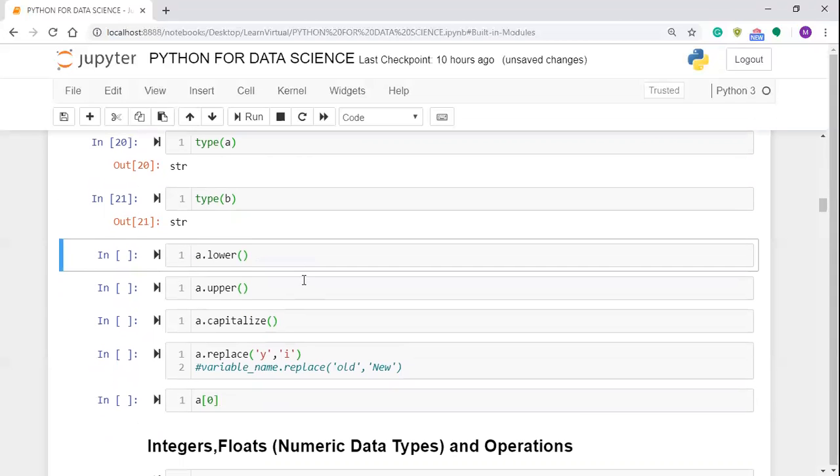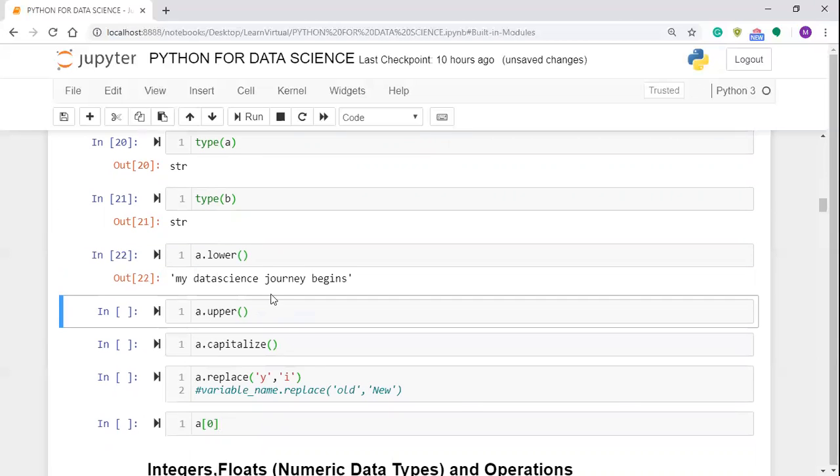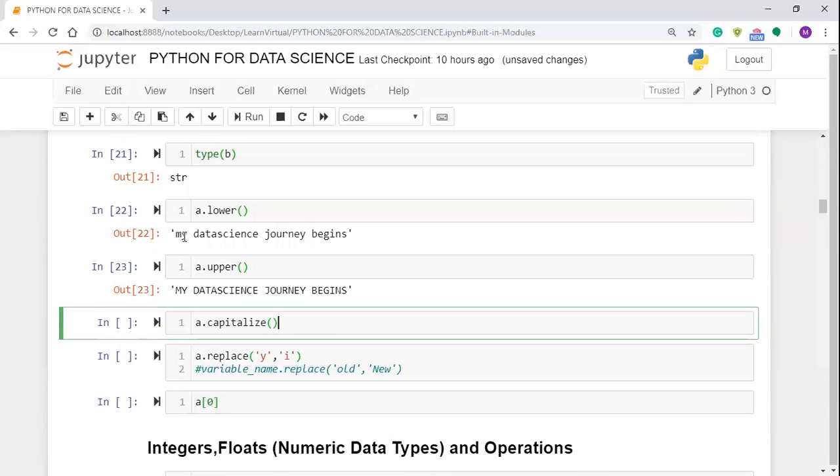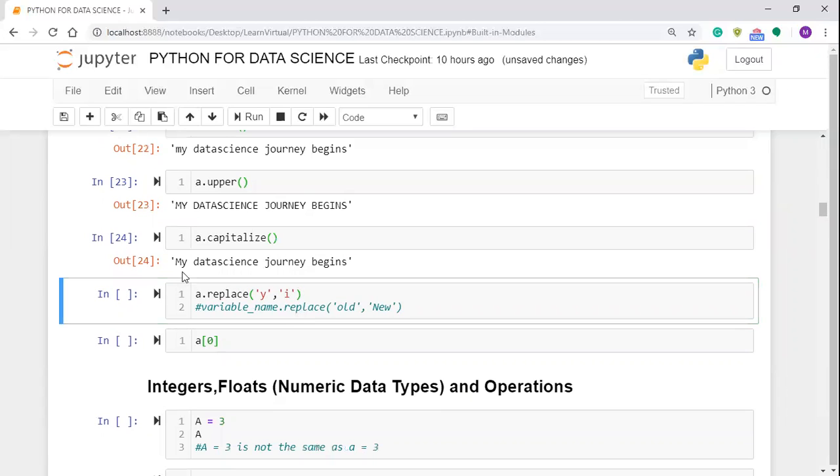I could also change characters in my strings to lowercase by using the dot lower function. Just as you see, I could also change everything to uppercase using the dot upper function. And dot capitalize changes only the first letter of my, only just M. So if I run this, you notice that only M has been capitalized.